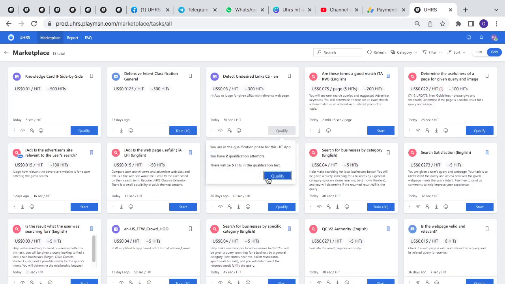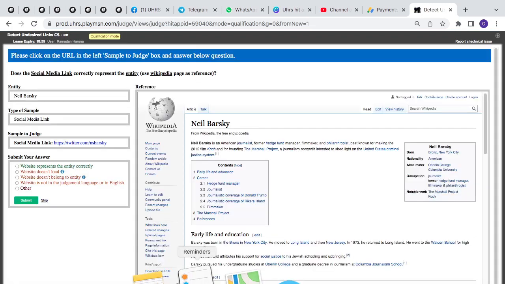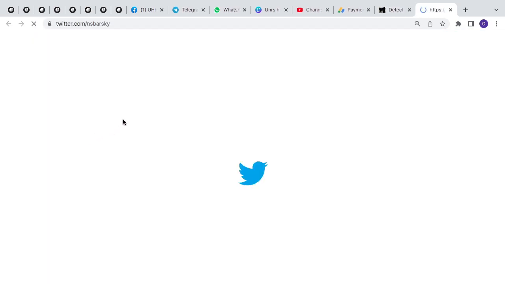Today we'll be looking at detect undesired link. Yes, you have done the training. So what we are just looking at here is the media link and the entity. Do they align?